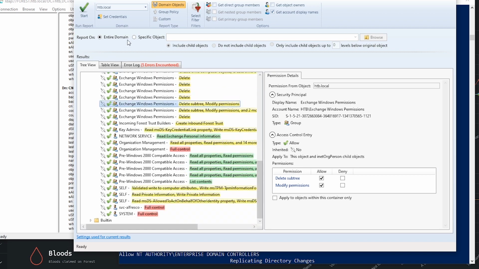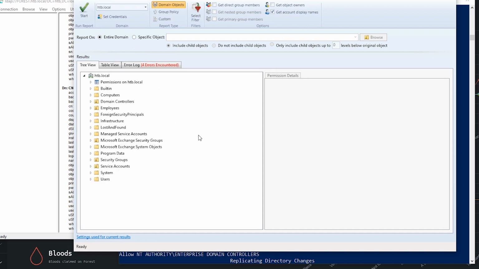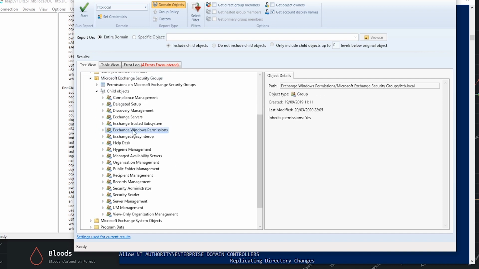So if we do that again, actually I should have let that carry on, we can have a look at the permissions on that group and see if there's any way that we can modify the membership of that group. Alright, so that is finished now, and we can take a look at the group that we were interested in. Presumably it's going to be in this Exchange Security Groups folder. So there it is, Exchange Windows Permissions.